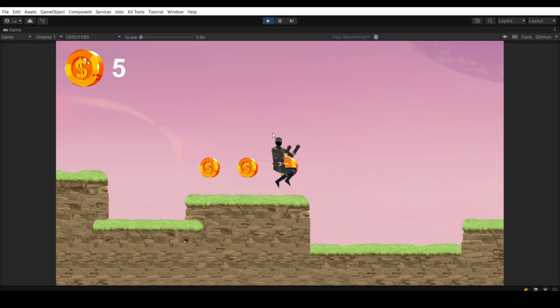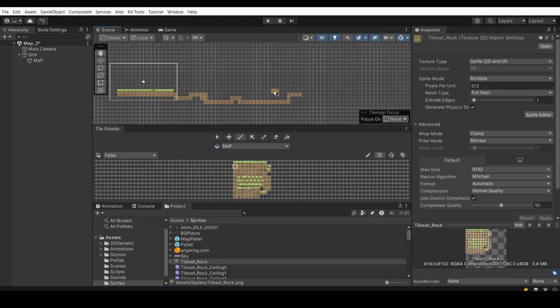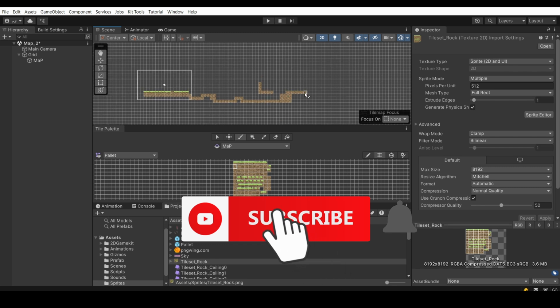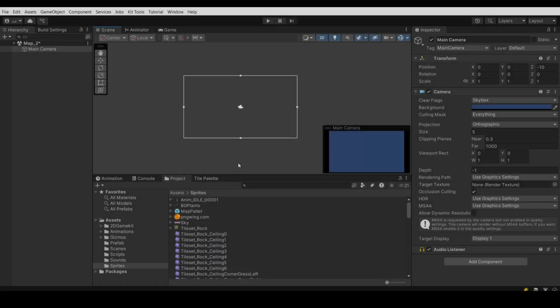Hello guys and welcome. In this video, we are going to design a simple 2D level together using Unity Tile Palette. Step by step, we'll paint the map and quickly build the basic environment for the platform game.